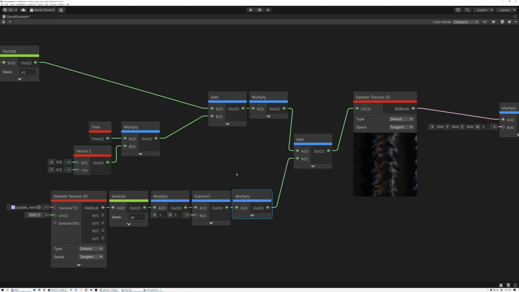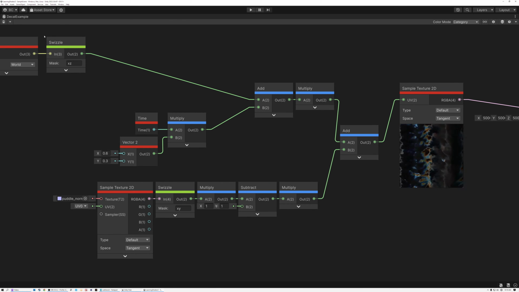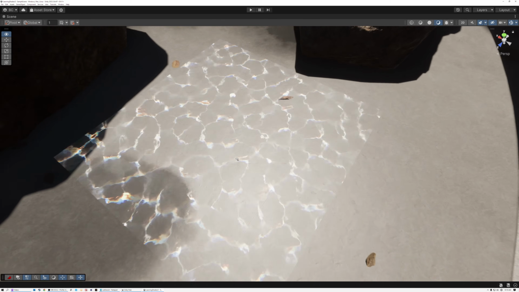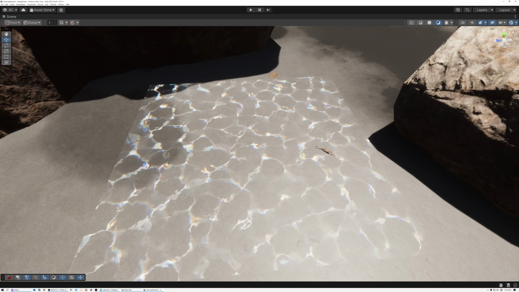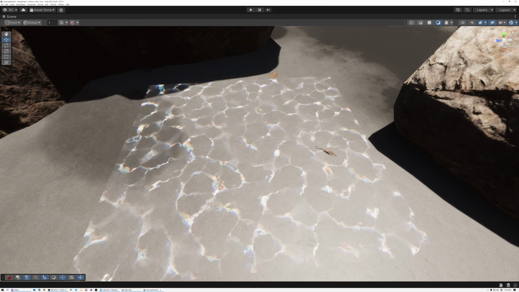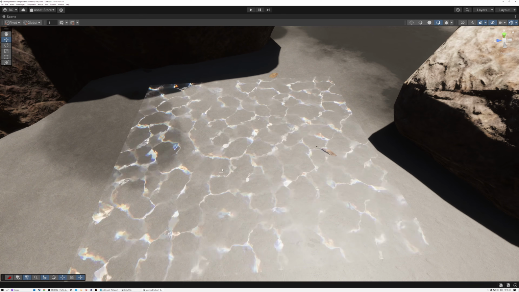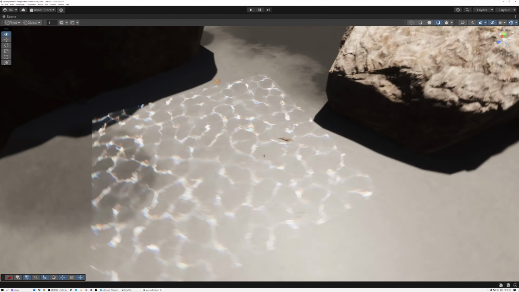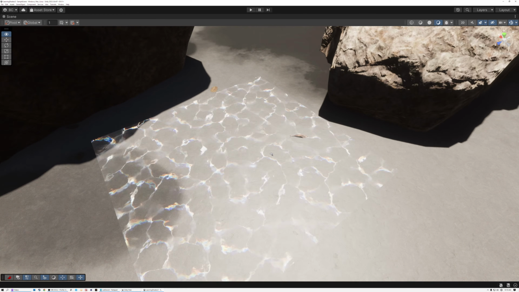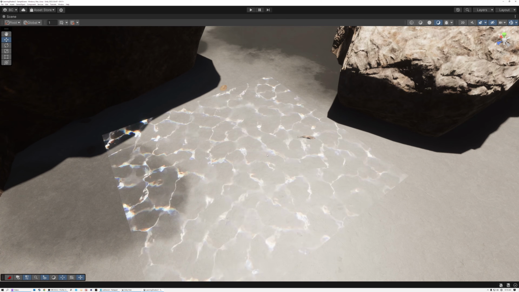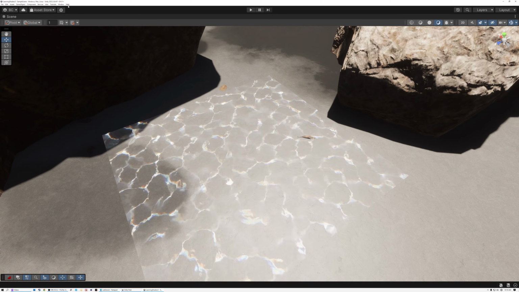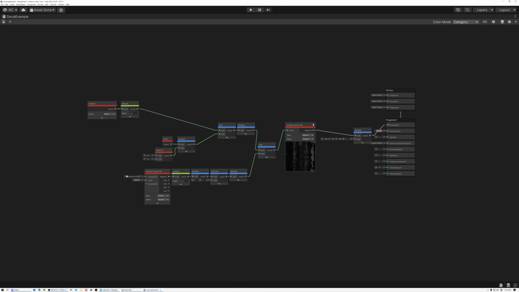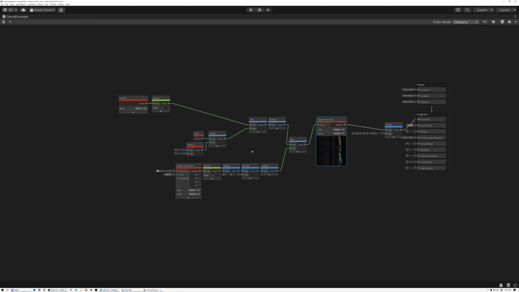All right, let's go ahead and save this and take a look at our result. Okay, so now you can see that our caustics are getting distorted. I might play around just a little bit with the amount of distortion here, because that still feels like quite a bit. Actually, you know what we need to do? We need to scroll our distortion texture just like we're scrolling our caustics texture.